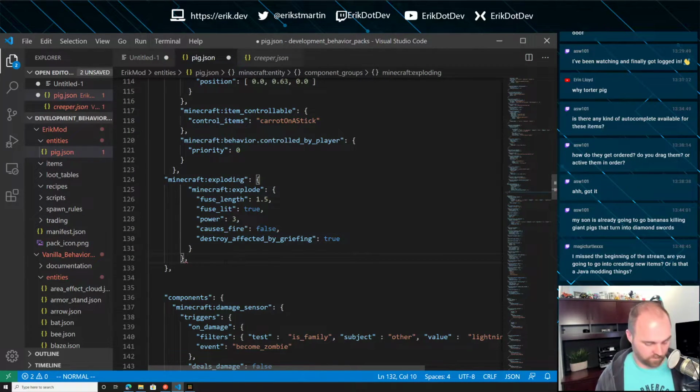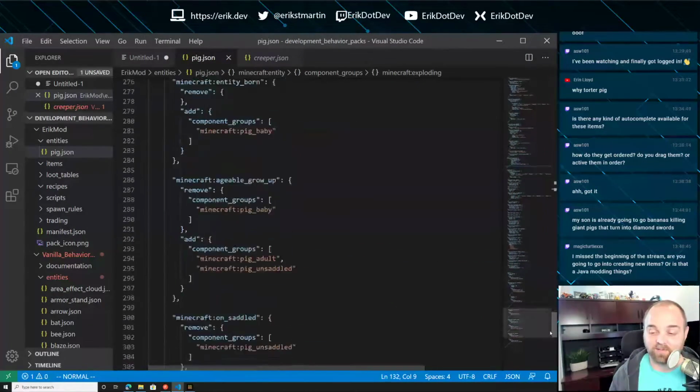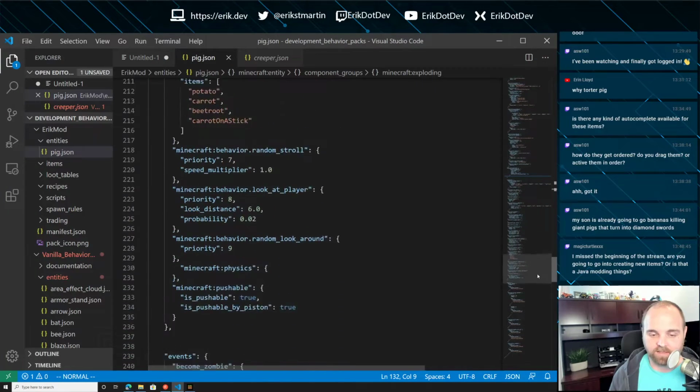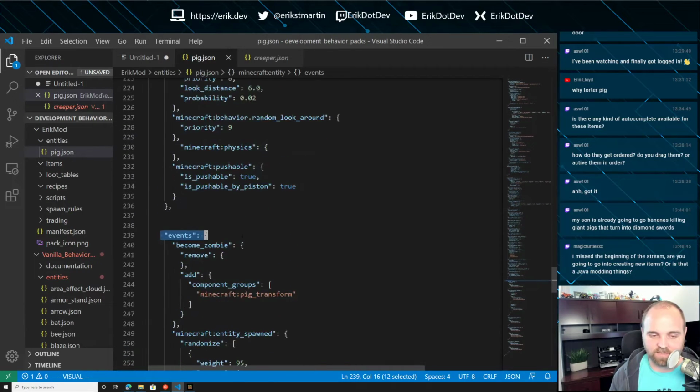Now, we have a couple things we need to figure out from here. So we have a component group, but now we need to be able to add that to our entity. And how do we do that? So what we need to do is we actually need to create an event. So down at the very bottom, you can see we have this events, and sometimes it can be hard to catch. I recommend just searching.